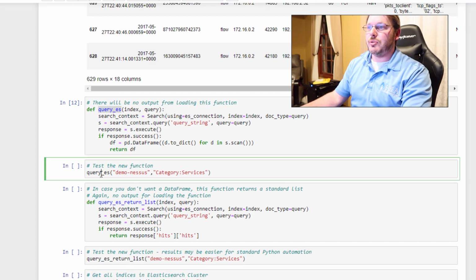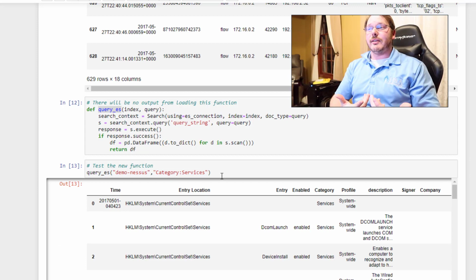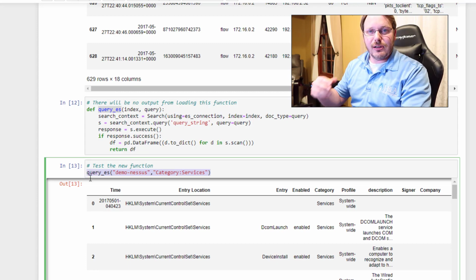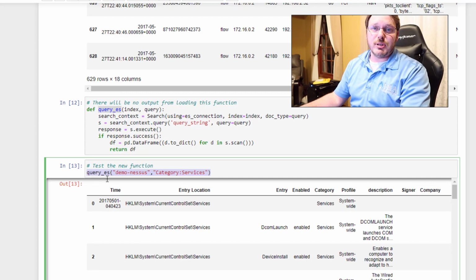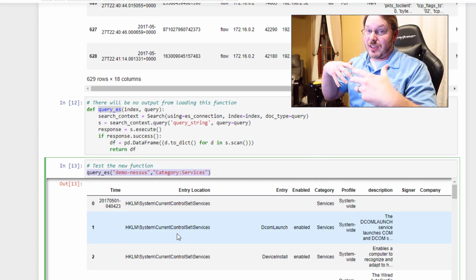And now I'm going to query the demo-nessus index specifically, with a different query. I want to look for anything that's a service category. Run it, and hey, it works. Except in my code, this might be a little bit cleaner and a little bit more logical for me to keep referencing.